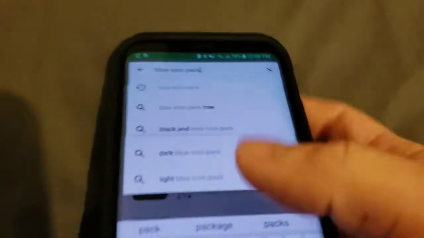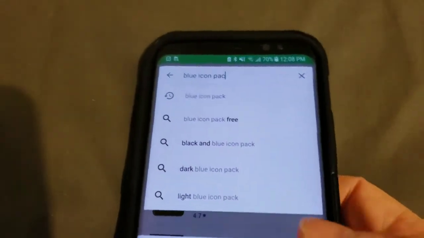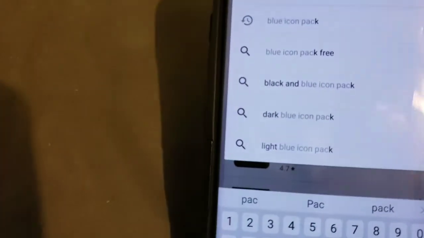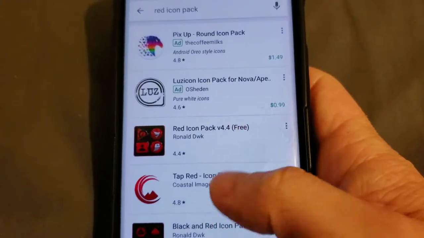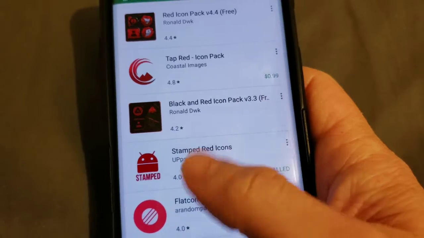And one more. I want to look up red. Red icon pack. And you want to do the stamp red.